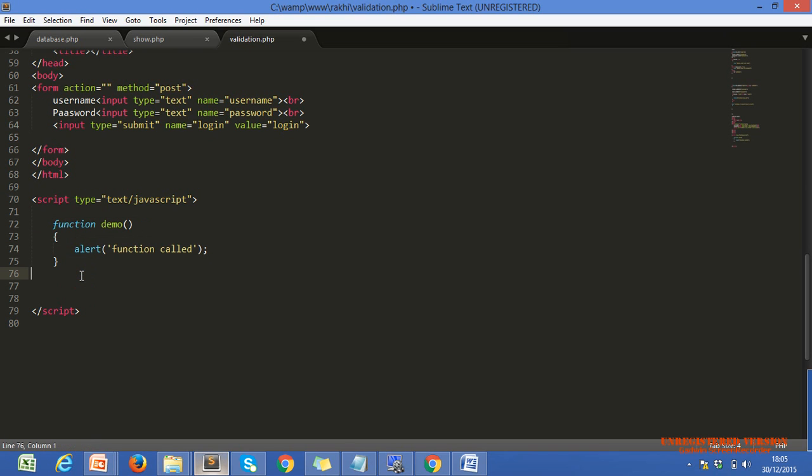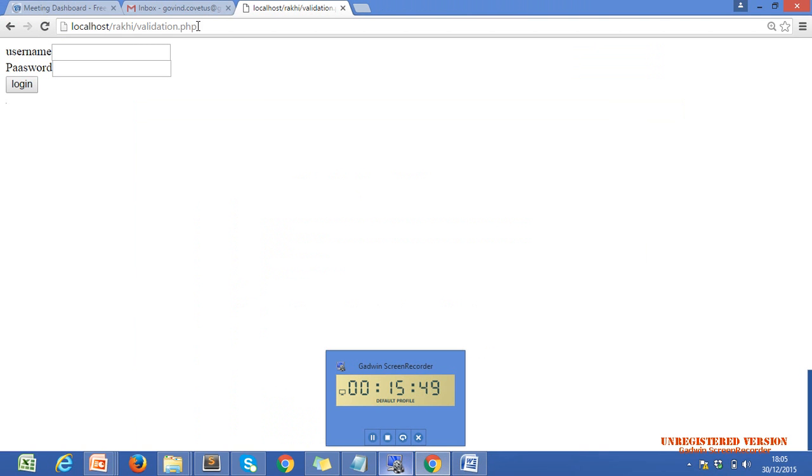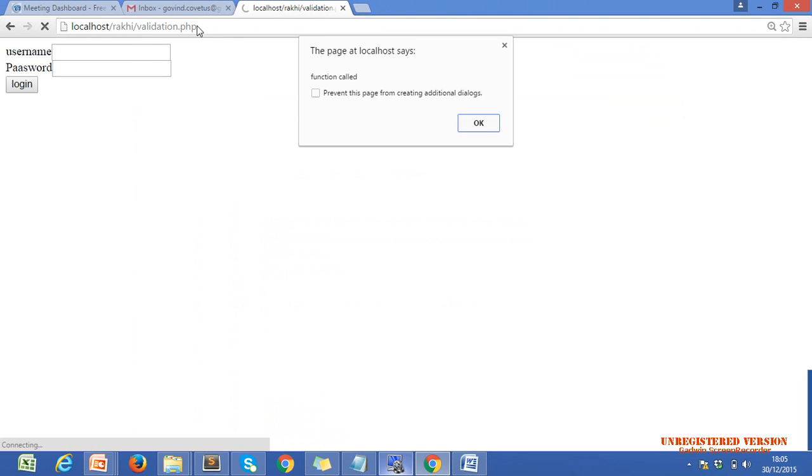Yeah, you have to call it. How do we call? Just write the name of that function with the brackets. It means we called our demo function. Now we called, it means this line will execute. The line within the function will execute whenever we call. Okay, let me show you. Function call. Okay, get the point?